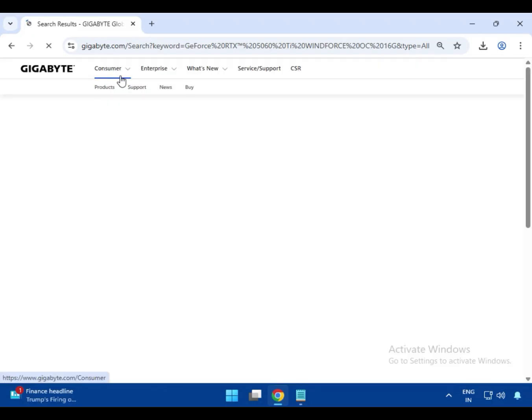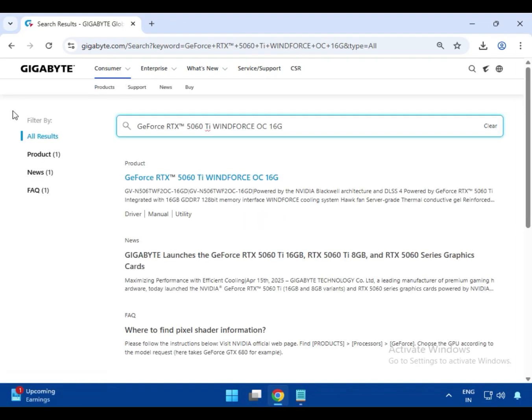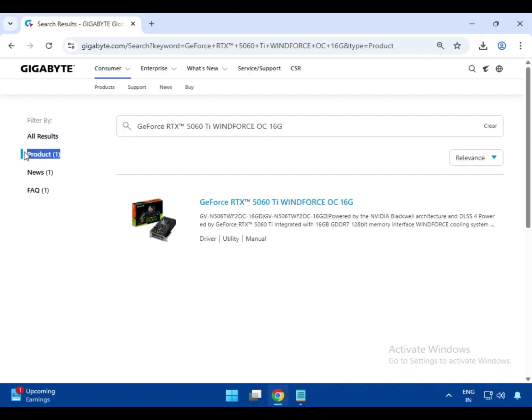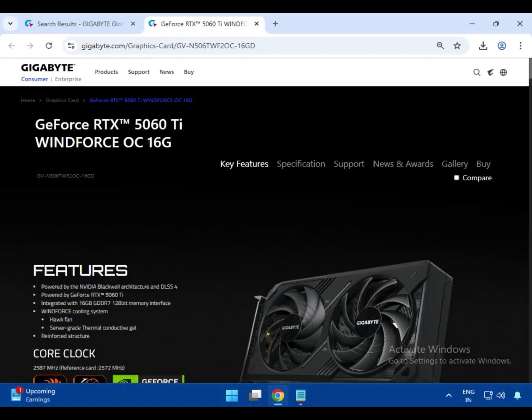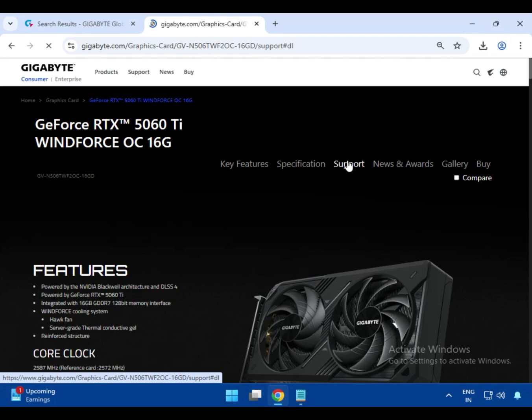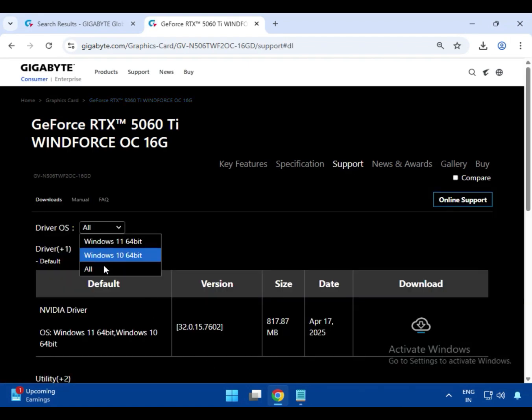Enter the model number of your graphic card, GeForce RTX 5060 Ti, and then click on the product. After that click on the name of the graphic card, and then click on Support, and then select your operating system, Windows 10 or 11.